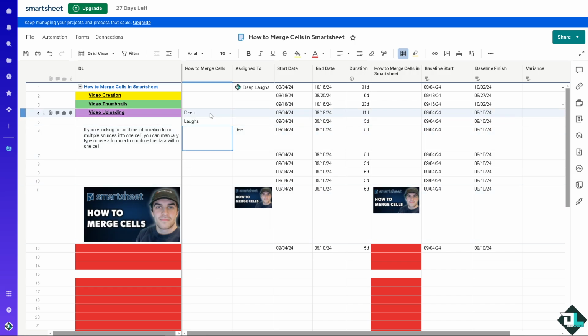Now, if you want to merge these cells, deep and lefts, I'm going to use a simple formula. I'm going to type in an equal sign, and click on the specific cell for deep. Then I'm going to put a plus sign and select the other cell, which is the lefts, and press enter. You see, we have already merged these two cells into one single cell.